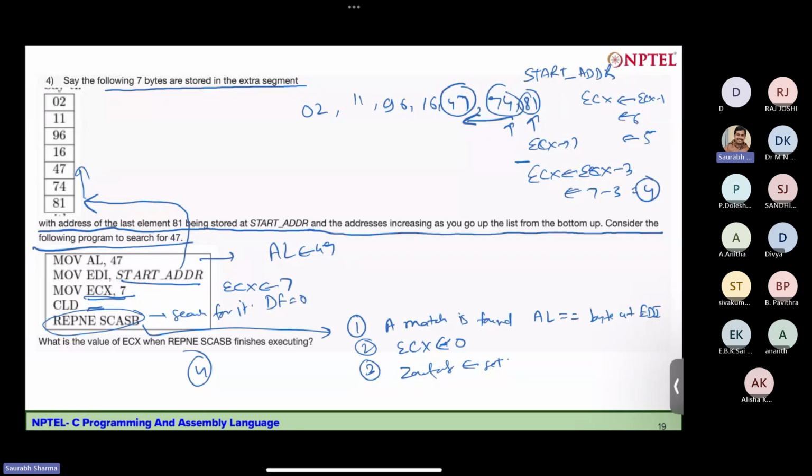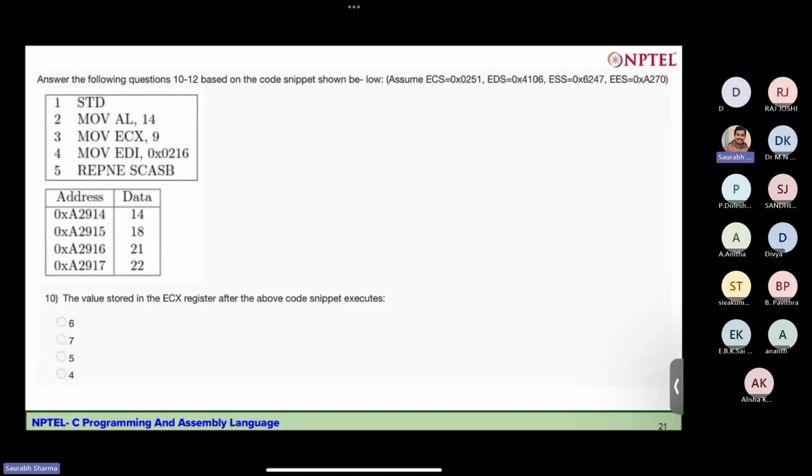Okay, so it was 4. Next is this, which also remained because I was not able to go through it in the week 1 assignment. So in this case, what was happening is, just a second.